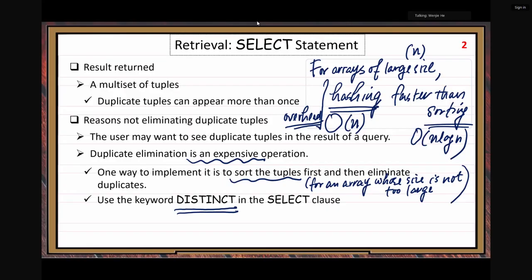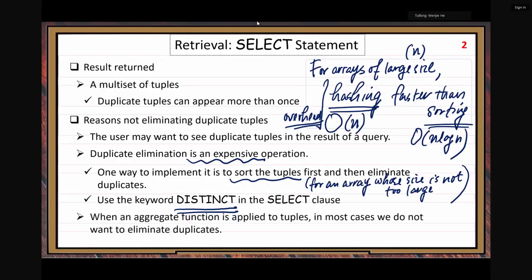So we add this DISTINCT keyword, SELECT DISTINCT, then the result table won't have the duplicate tuples. They are removed automatically. So when an aggregate function is applied to tuples, in most cases we do not want to eliminate them.